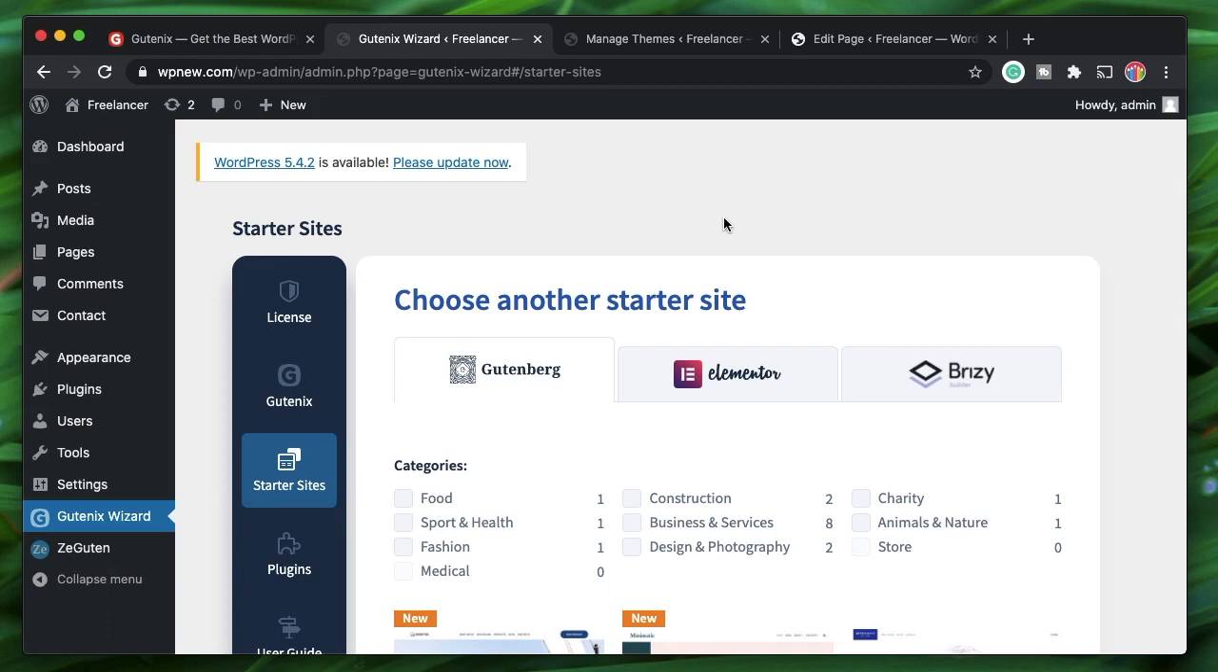That's it for now. This is the first look at the Gutenix theme, and I think it looks promising.